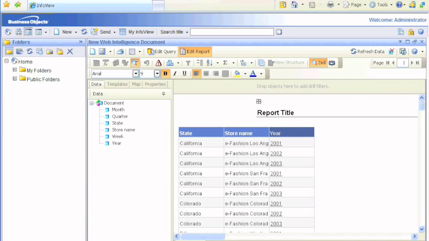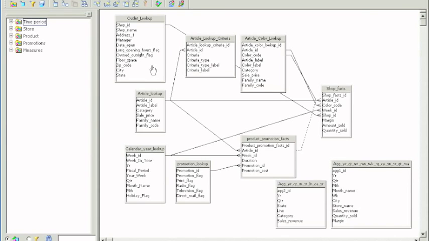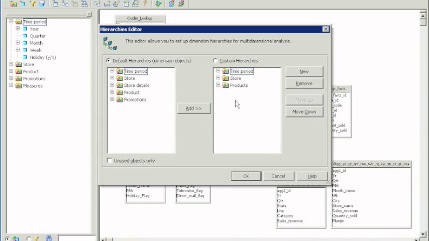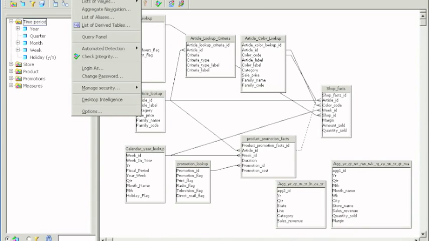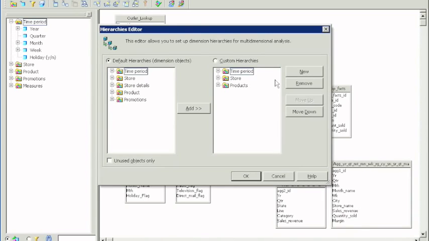But what if we wanted to, instead of going from year to quarter, jump directly from year to, say, month? We'd have to go to the designer, of course, and actually the universe, and set that specification. By default, Business Objects has a hierarchy set based on how you design your universe. It has a default hierarchy. In this case, the default hierarchy is year, quarter, month, week, and holidays.